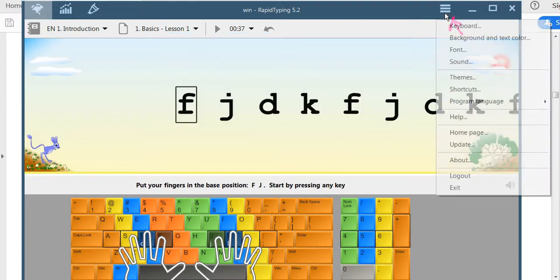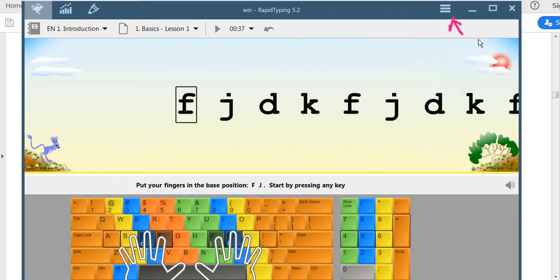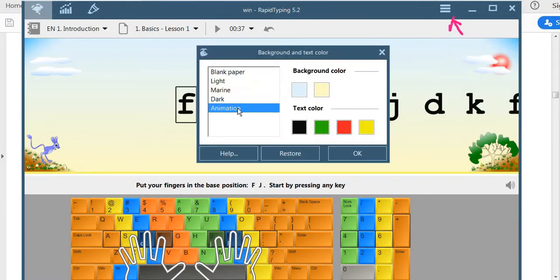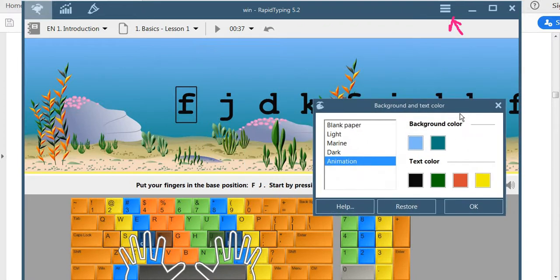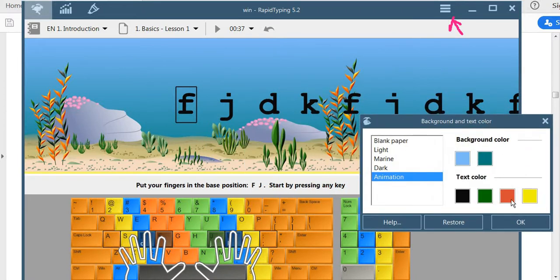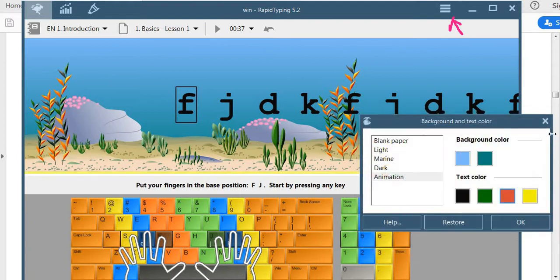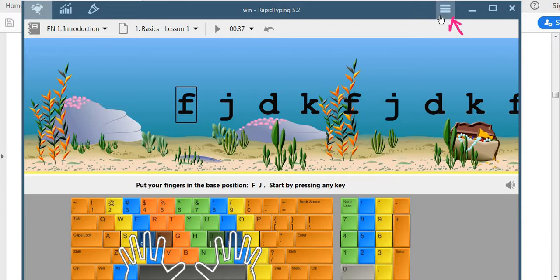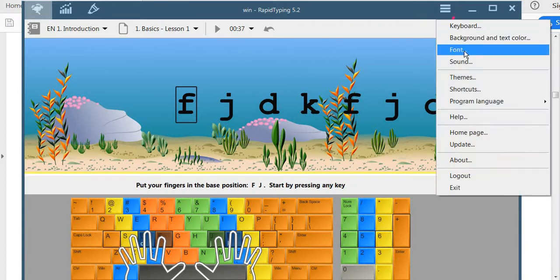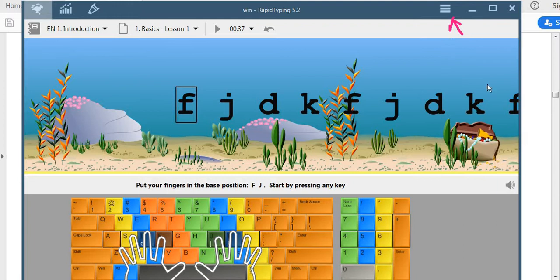And now the background. If you want to change the background, from here you can change it. Suppose in animation, see, the background can be changed, right? From here we can change the color also. So from here we can change the background. And next, sound, font, themes, everything, a lot of options are there, right? You can go and practice.